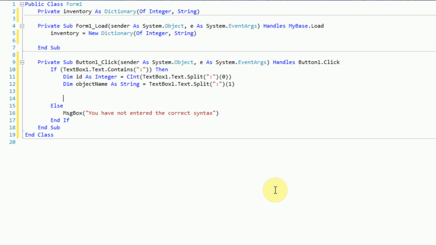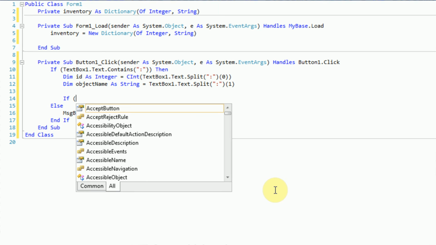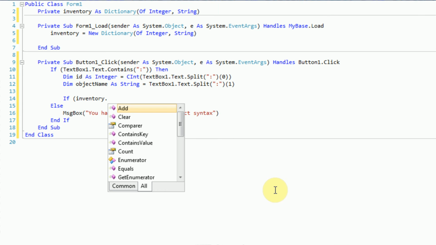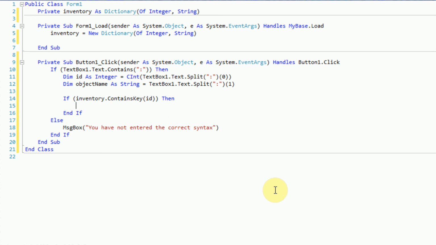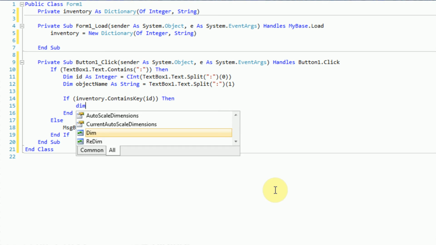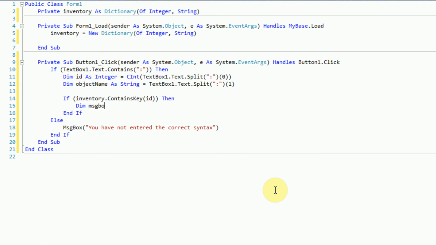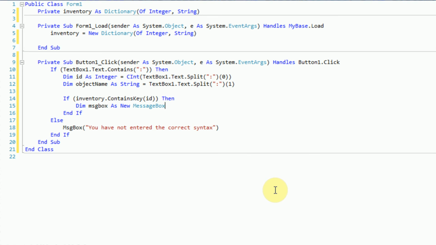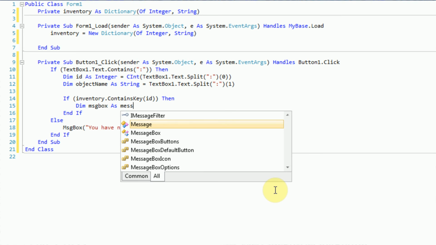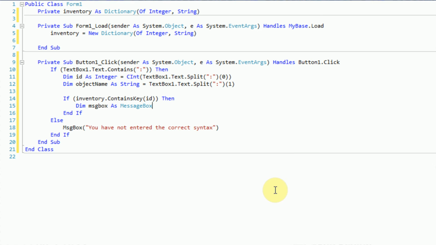So now the first thing we're going to want to do is check to make sure this object doesn't already exist in the dictionary. So we're going to say if inventory.containskey ID, then we're going to dim a message box as new message box, well, as message box. I forget how to do this.